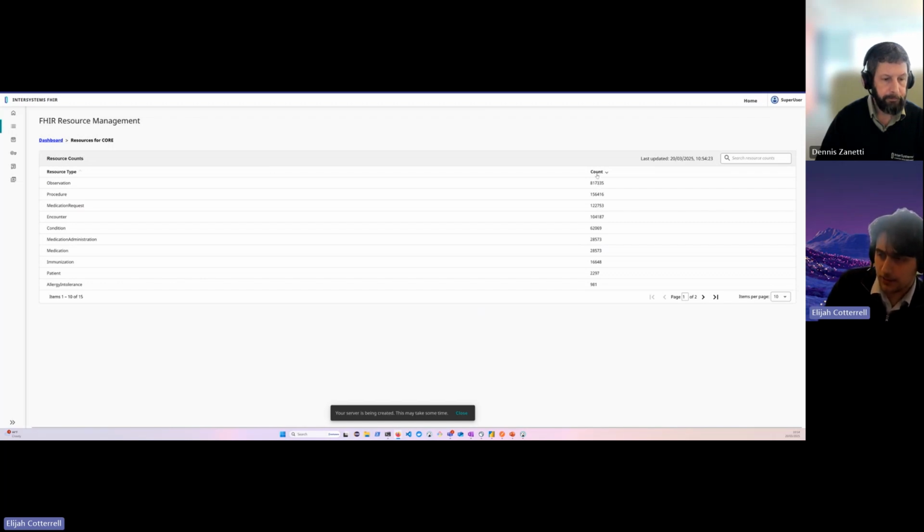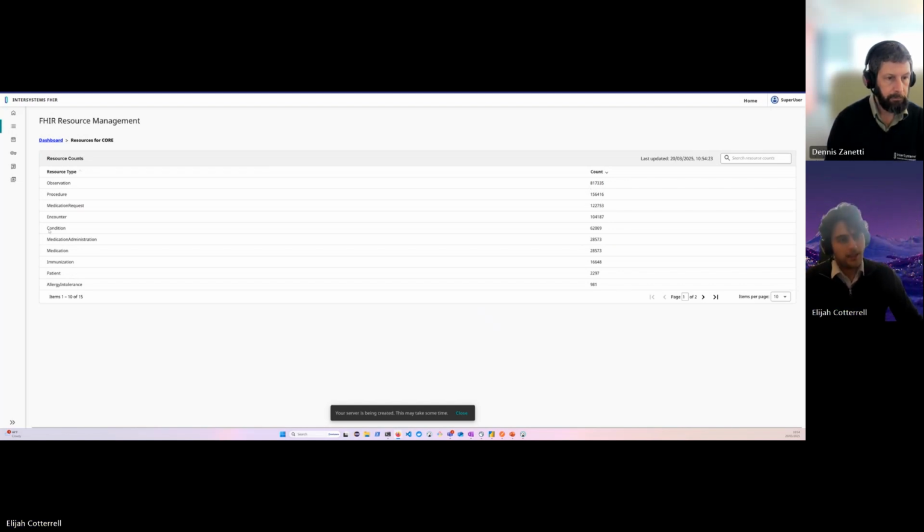These can be anything from blood tests to BMI measurements, for example. A single patient is likely to have quite a few observations, even from a single check-in at a clinic or a hospital. Similarly, we have procedures, medication requests, encounters, conditions. You can get a sense of what each of these resources do. But if you're unsure, then HL7 has a very, very detailed spec.